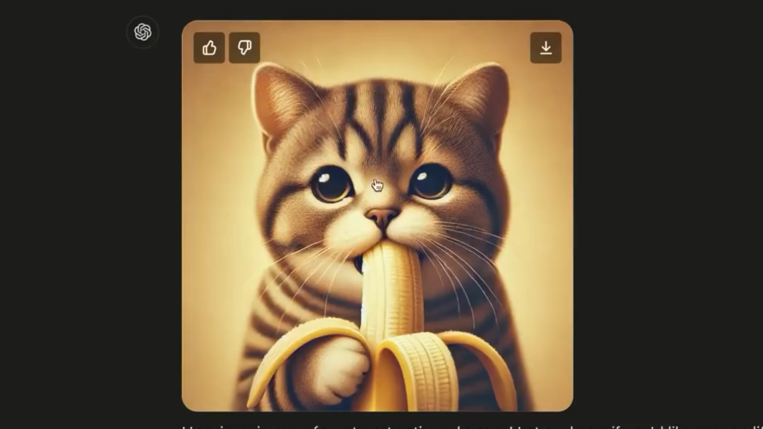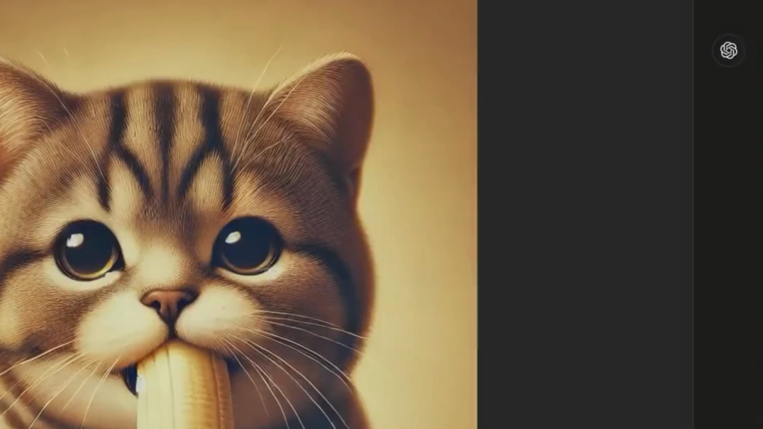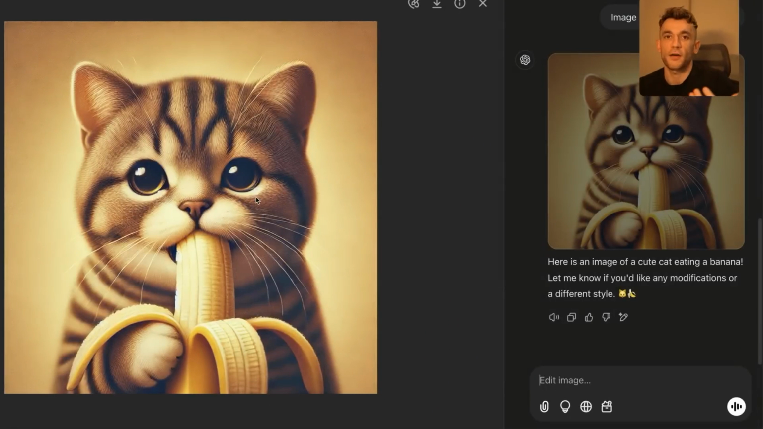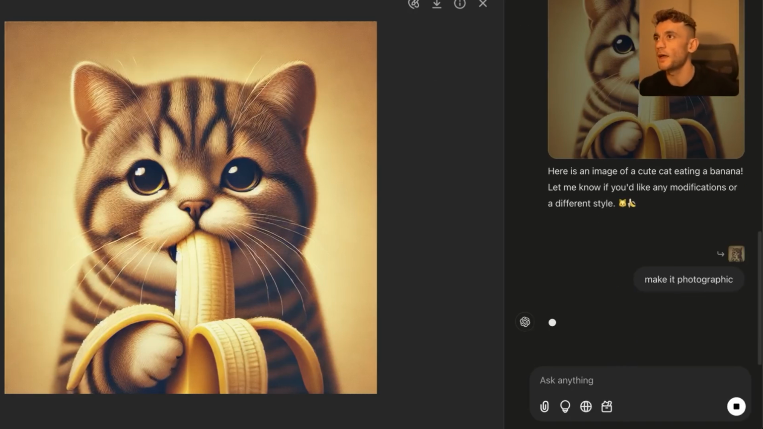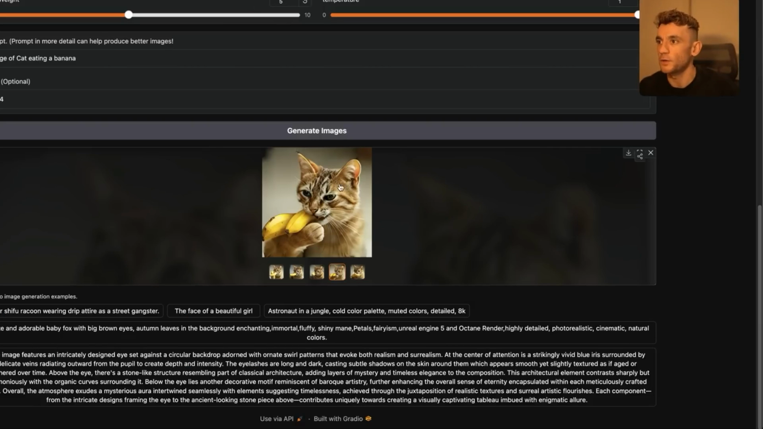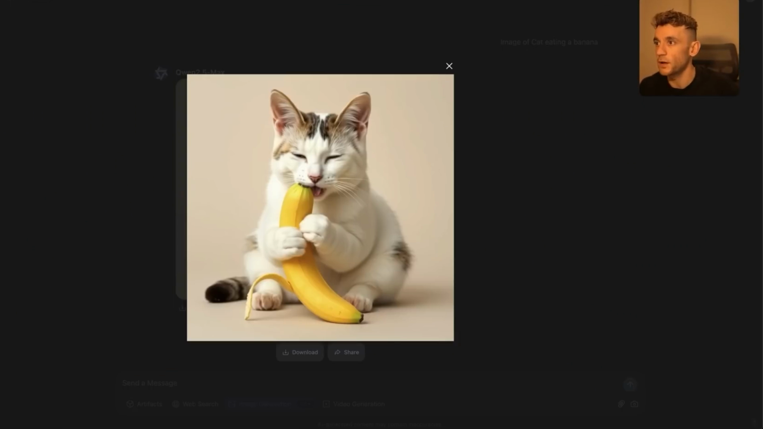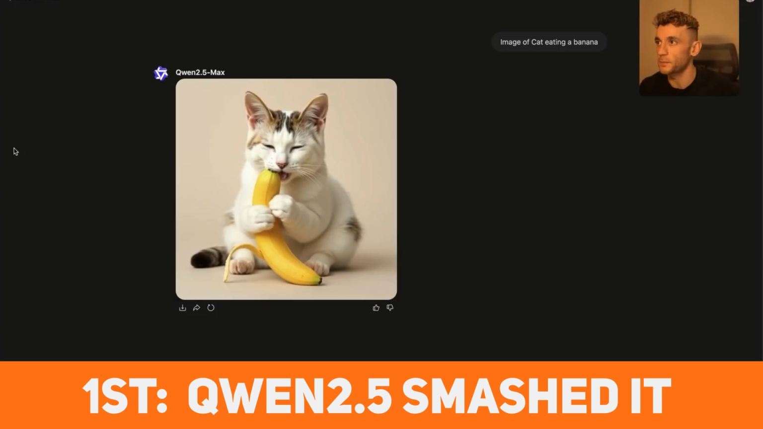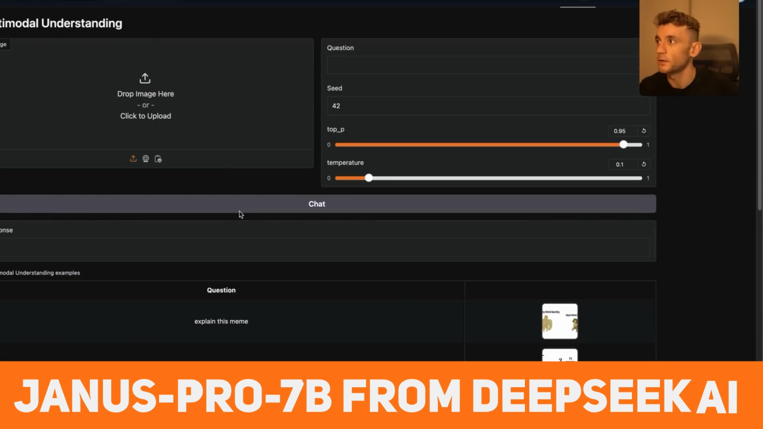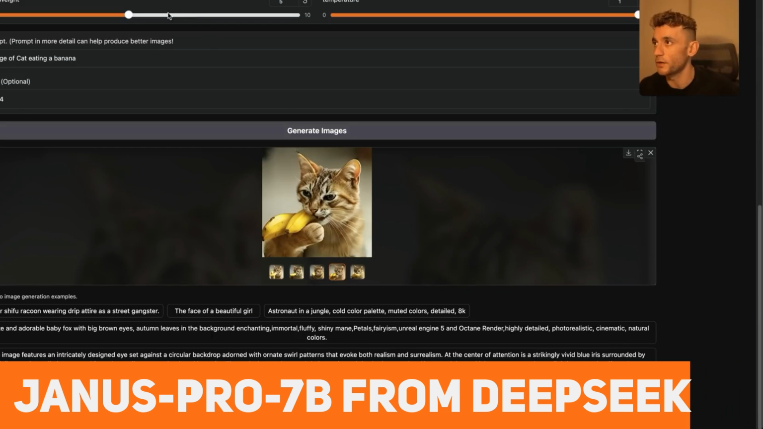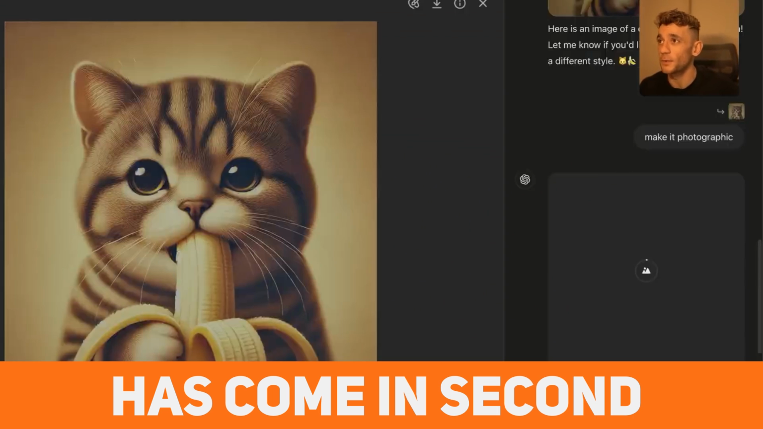And if we go inside ChatGPT 4.0, I don't like this at all. I wouldn't use that on my content because it's just so cartoonish. I'm sure you can ask it to generate a different style. So we could say, like, make it more graphic, but you're going to have to do that every single time, right? So out of all of these, if I had to put them in order, I'm going to say Qwen 2.5 Max smashed it. Janus Pro 7B from DeepSeek AI, I've actually got another video on this if you want to check out, has come in second.